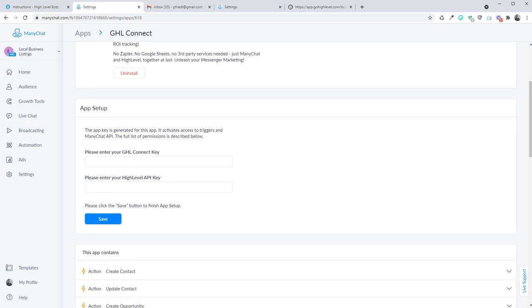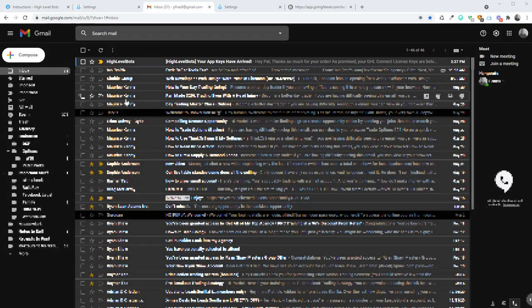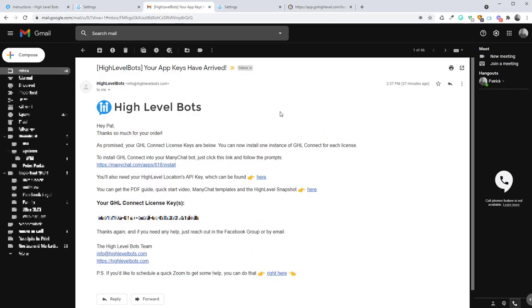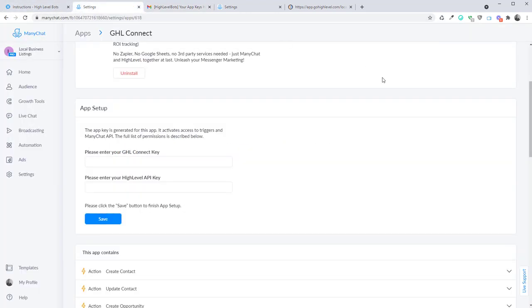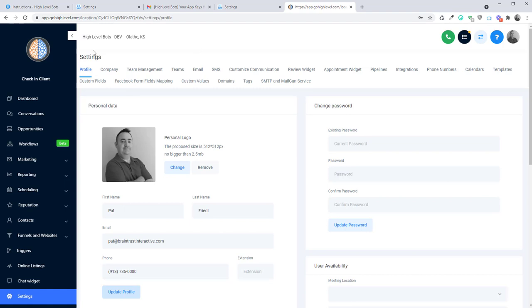Okay, so I'm going to go and get my key created so that I can install GHL Connect, and I'll be back in just a second. Okay, you can see in my email that I've got an email from HighLevel Bots, and here is my GHL Connect key. So I'm going to copy that, and I'm going to come over to Manychat, to the app, and paste it. The next thing I need to do is go into HighLevel and get my API key for my company location.